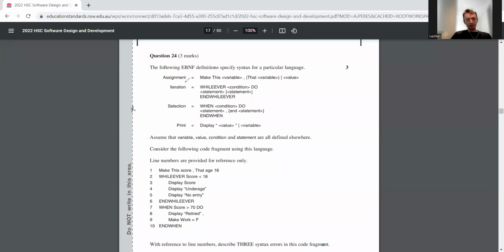Now, EBNF comes in a few flavors in this course. So this is one of the flavors where it literally gives you the syntax of a language, and then it says go do something with it. Sometimes with EBNF, it'll say, here's a railroad diagram, convert it to EBNF, or here's some EBNF, convert it to a railroad diagram. So this is the first type of question you'll see.